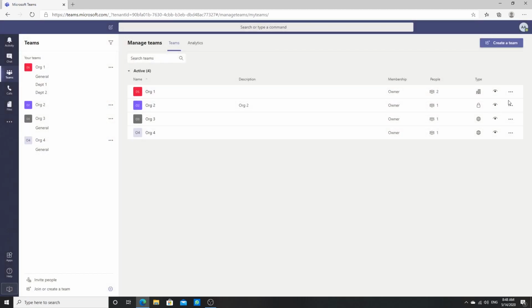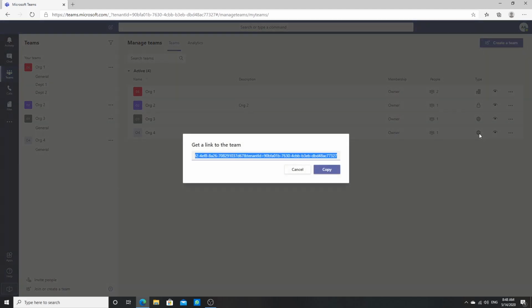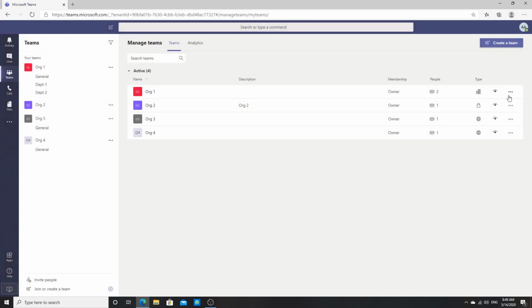Again, more settings. Get link to the team. Pretty useful stuff. Now, let's say you have 100 people in your organization and you don't want to invite each one of them personally by typing their email addresses. That's a depressing job. For that, you can get a link to the team. Let's say you have a personal WhatsApp group or anything. You can just put this link there and they can click and join. So this is pretty useful.